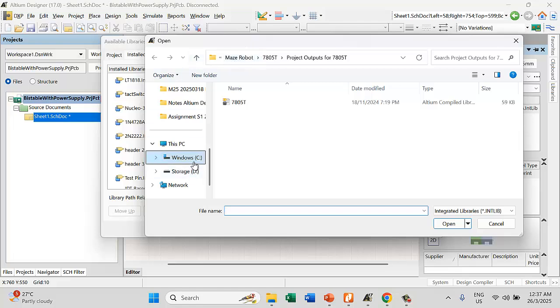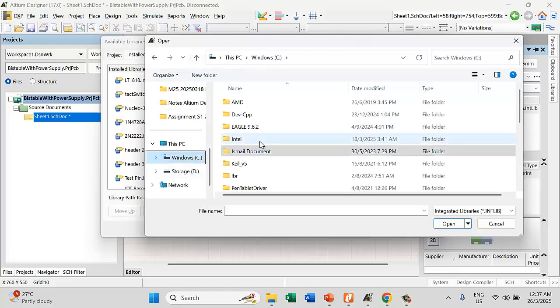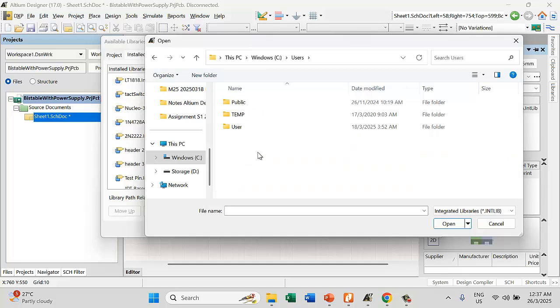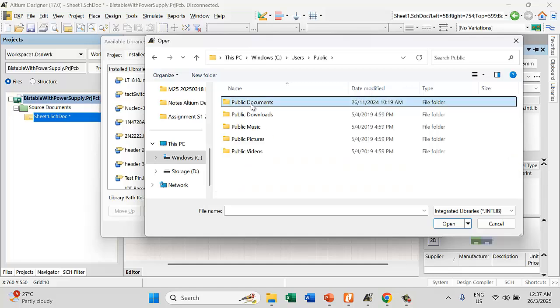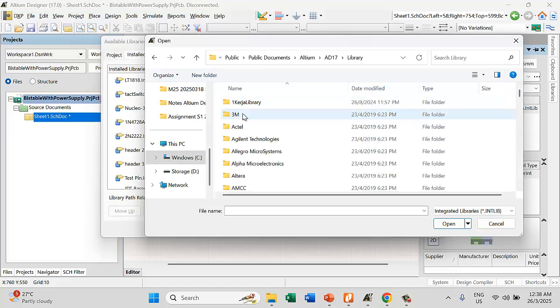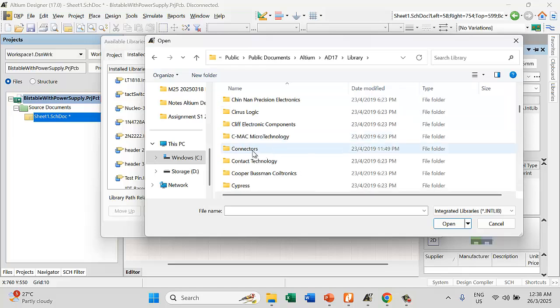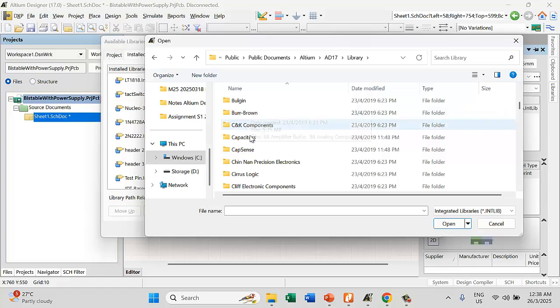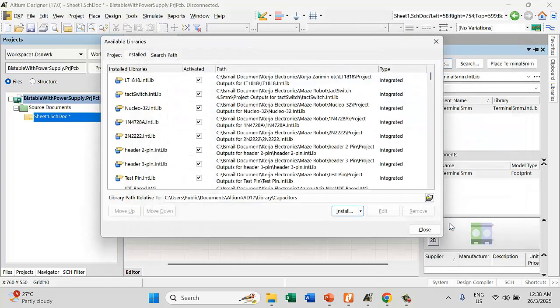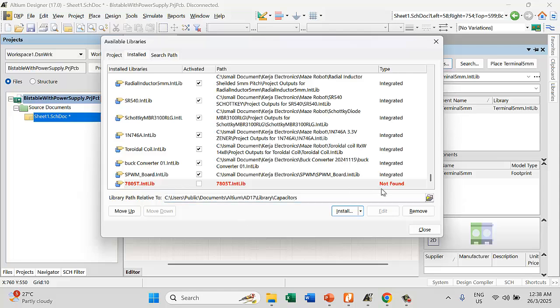Sorry, I made a mistake, not from there, from here. Install from file. Go to Users, Public Documents, Altium, AD, Library, then find the capacitor, then click Open.